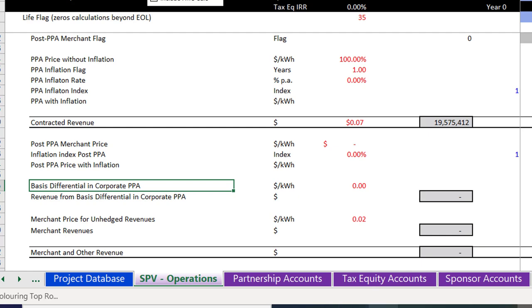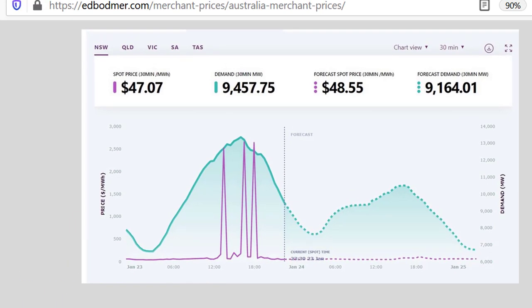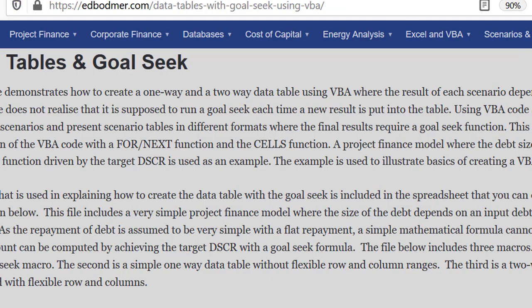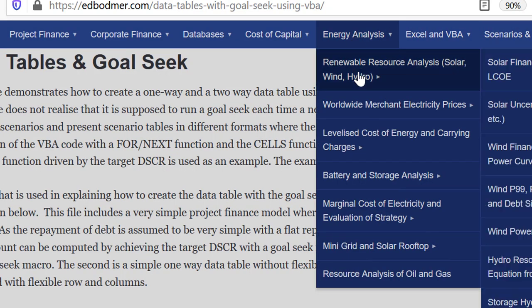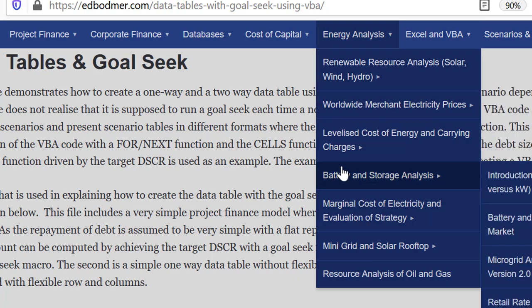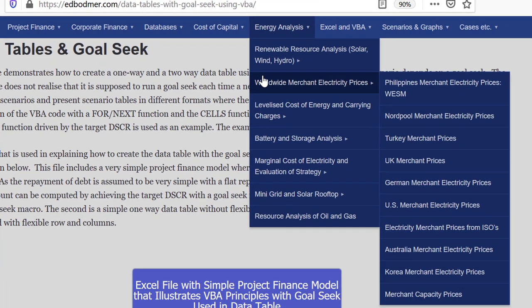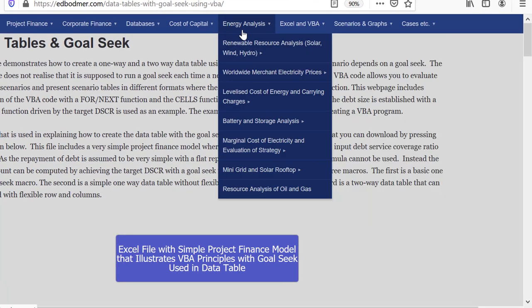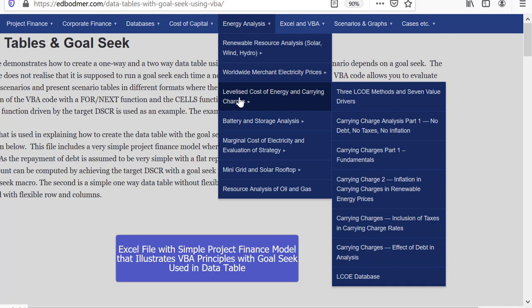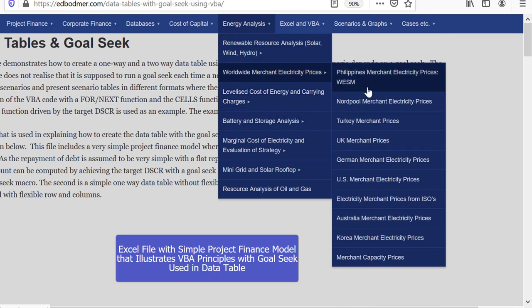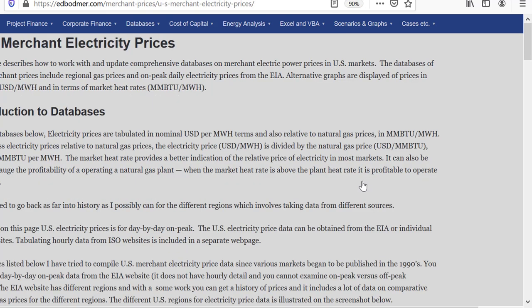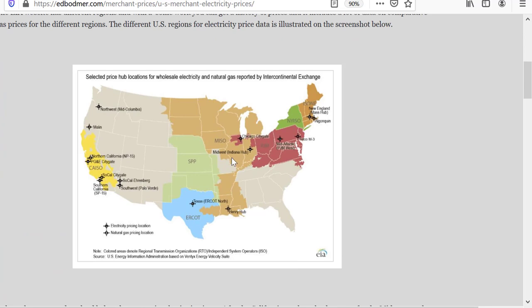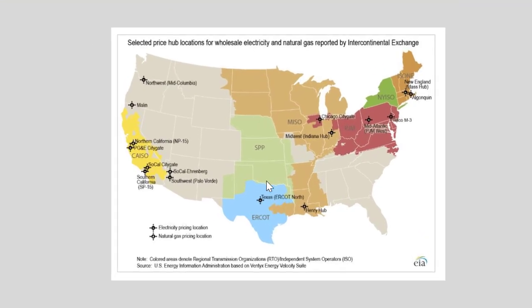In my merchant analysis, I am going to do a little more on some of these markets. But in the US, for example, in these ones, you can get hour by hour pretty easily, and you can get these locational marginal prices.